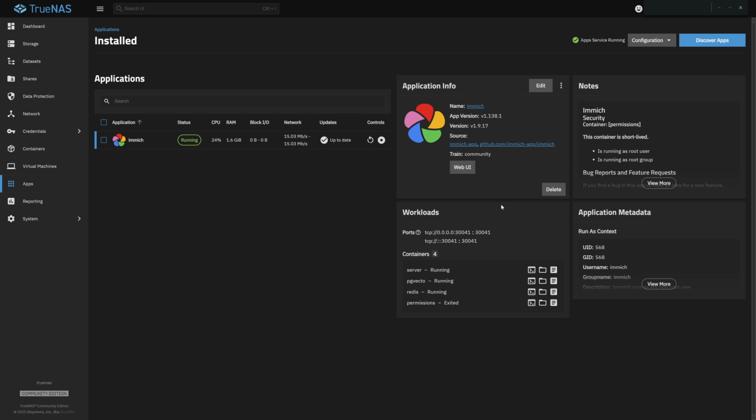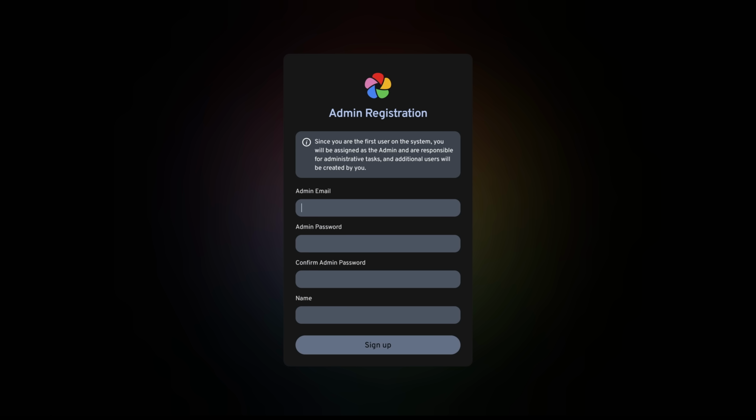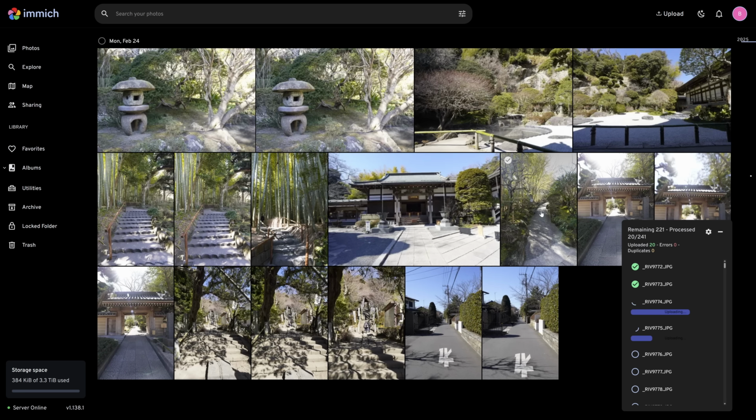After a minute or so, you should be able to access the Image UI where you'll walk through the initial setup and be thrown into the dashboard where you can start uploading your photos from your computer or locally over your phone.